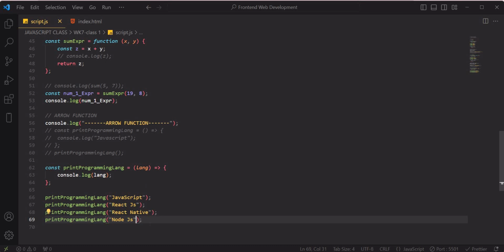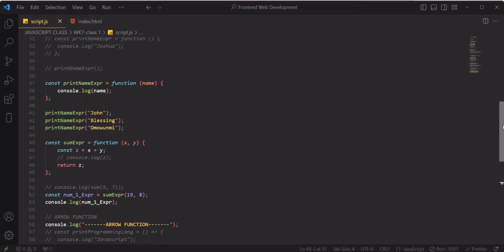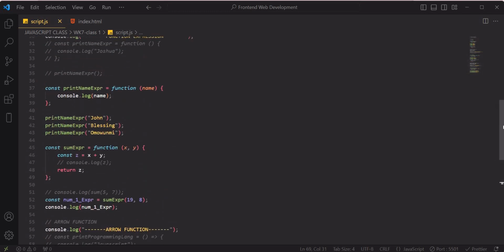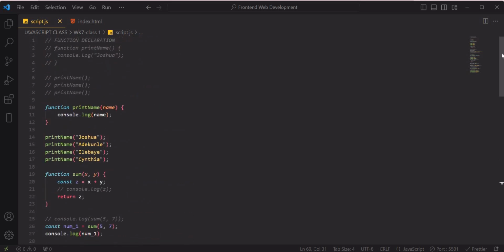I hope you understand it, and if you don't really understand it, you can go over the video. You can watch the video over and over again until you have 100% understanding of the function. There's nothing strange here. Function is used to perform a specific task, and I told you that we have different types of function.